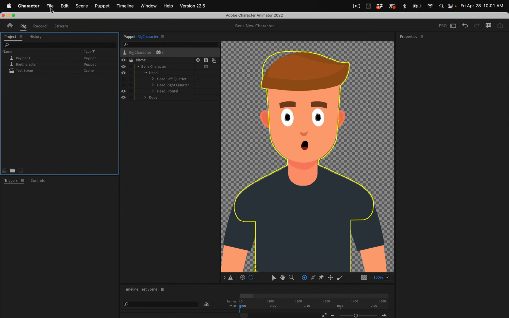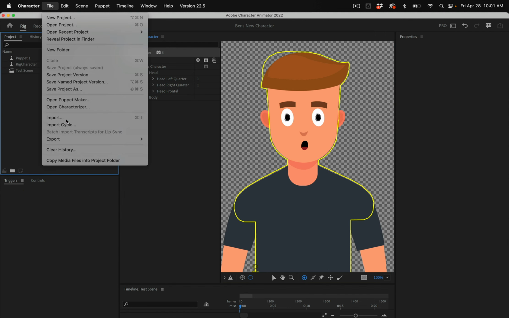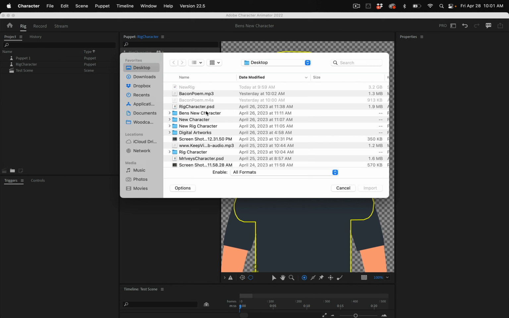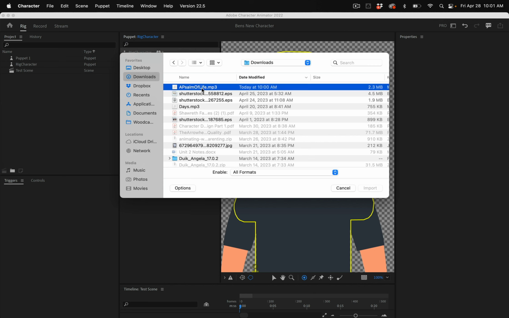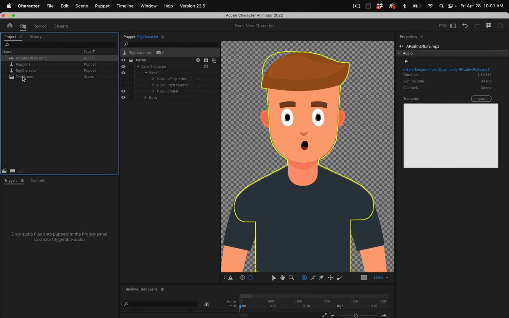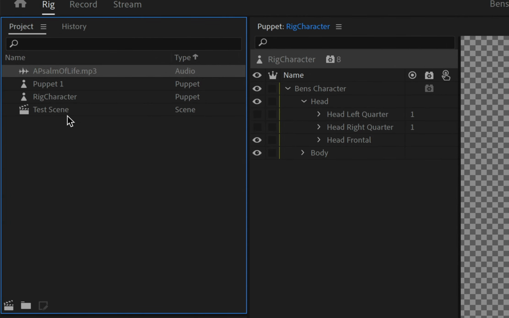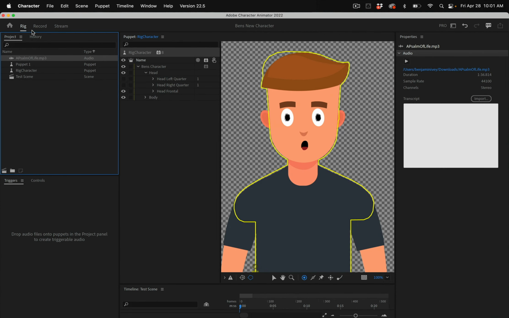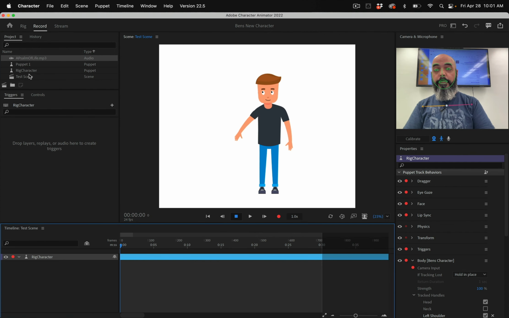Let's import your poem by going up to File, down to Import, and you should have downloaded one of the poems from the class page. In my case, I've got it in my Downloads folder, and I've chosen A Psalm of Life. We'll click Import, and this will add it to your project portion of your rig. Click on the Record mode, and let's drag the poem from the project down into the timeline.